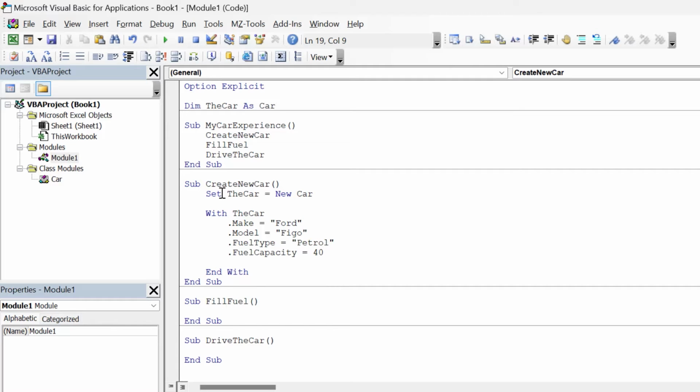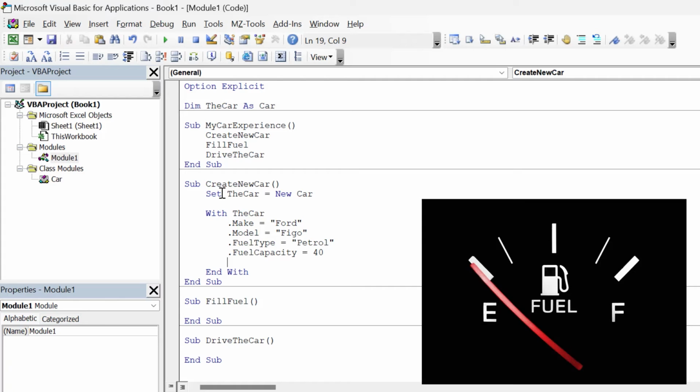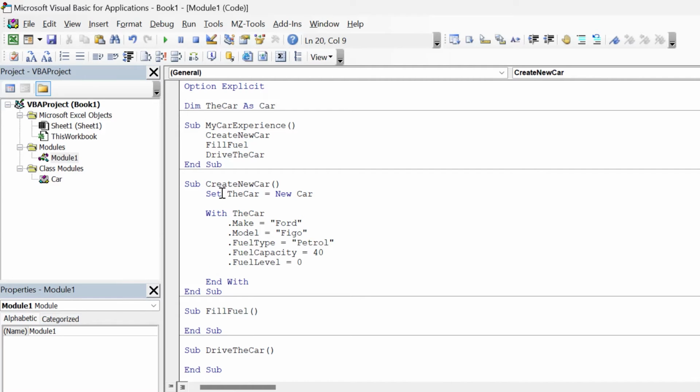And since this is the new car that is being created, obviously it will have no fuel. So we will set the fuel level as 0. And finally, let's say the maximum speed this car can go up to is 160 kilometers per hour. So I will set the property max speed is equal to 160. Now we have set the values of the properties. So let's check if they have been set correctly.